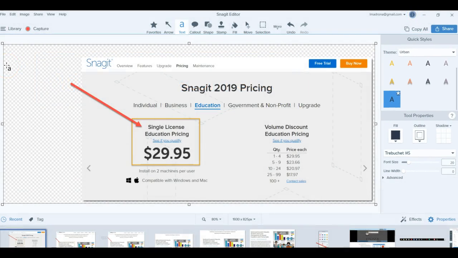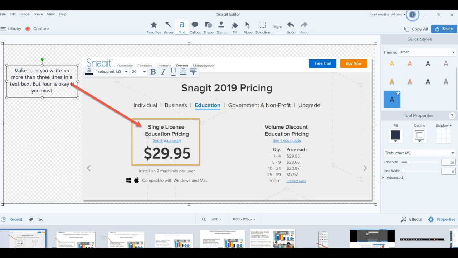Now I'm going to, on the workspace, draw a rectangle, and you'll see here now it's 20 font. Fantastic. So make sure you write no more than 3 lines in a text box, but 4 is okay if you must.